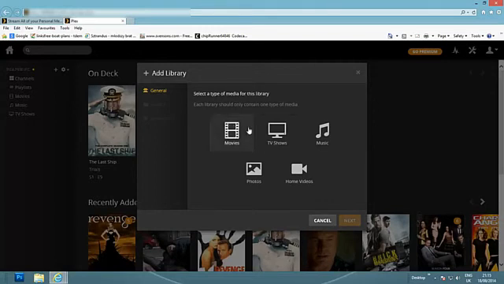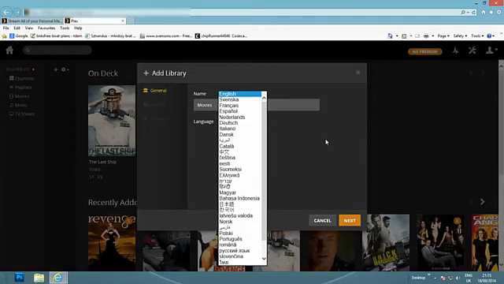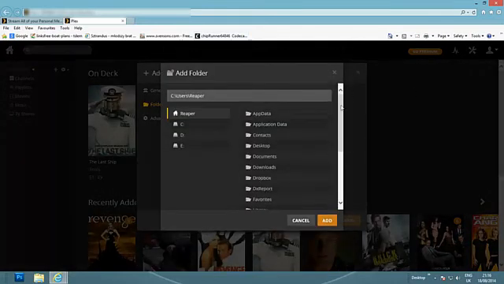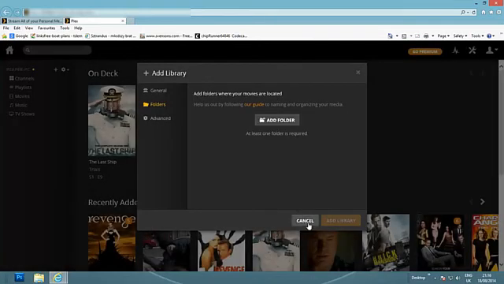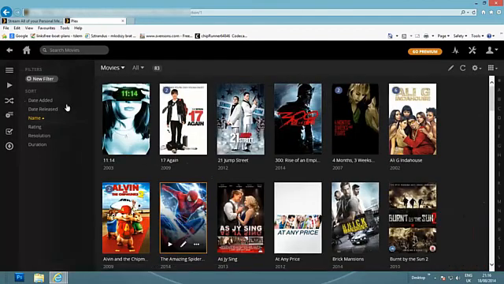If you click movies, you can rename that to whatever you want, choose a language, and click next. From here you can follow their guide, or just simply add the folder wherever your movies are located and add it. I'm not going to do that, just cancel. And then your movies should list under your playlist.